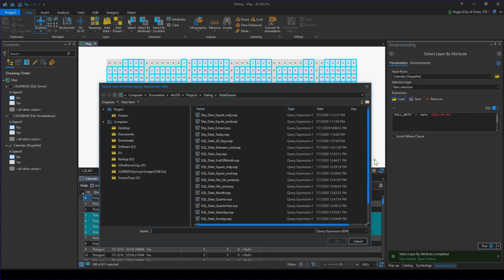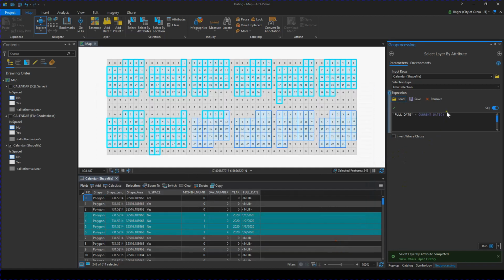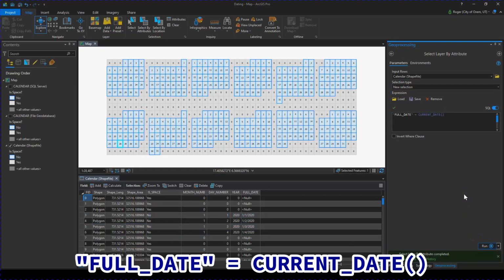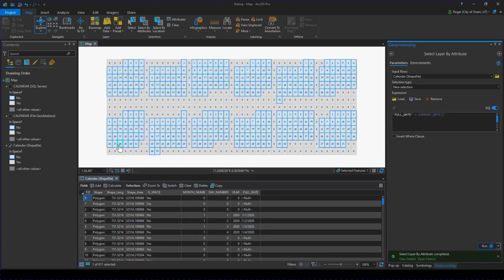Now, shapefile queries also support functions. This function called current underscore date is followed by parentheses to show that it's a function. And when you run it, it'll select the current date. I'm filming this on July 28th, and so July 28th was highlighted.